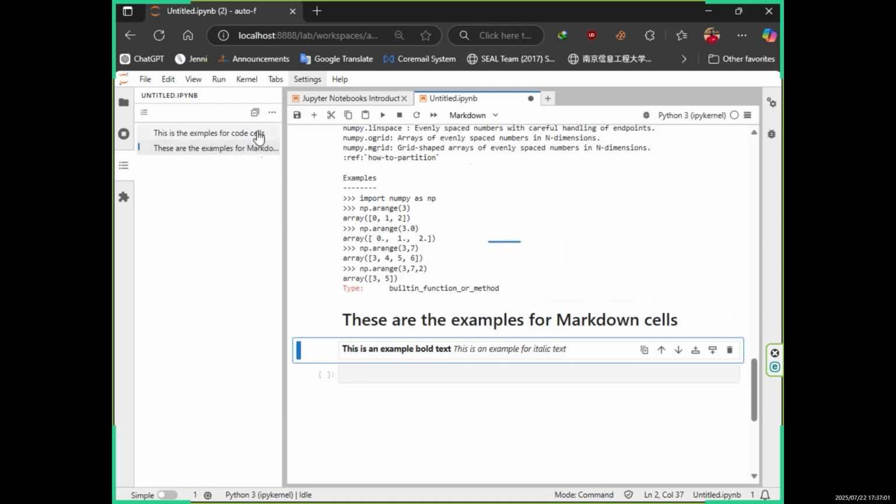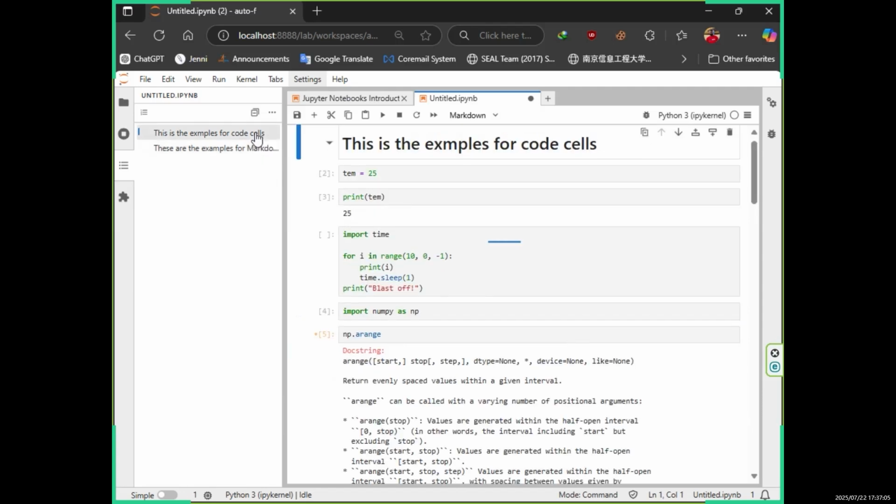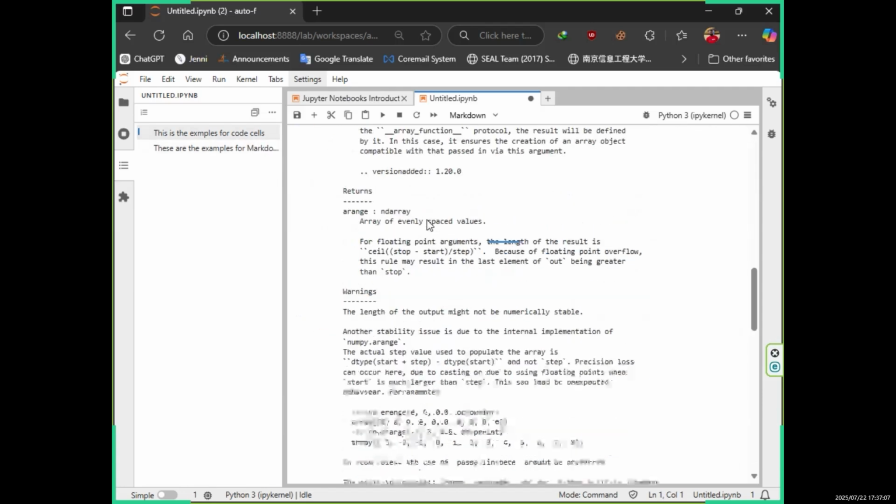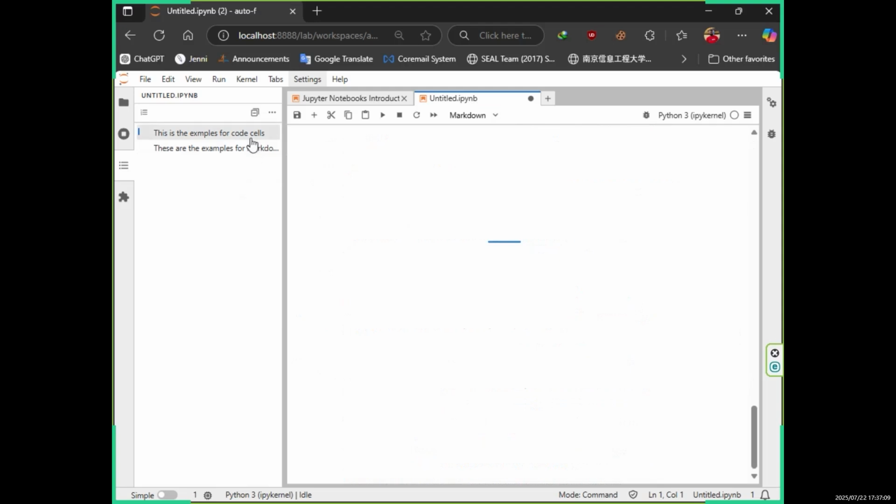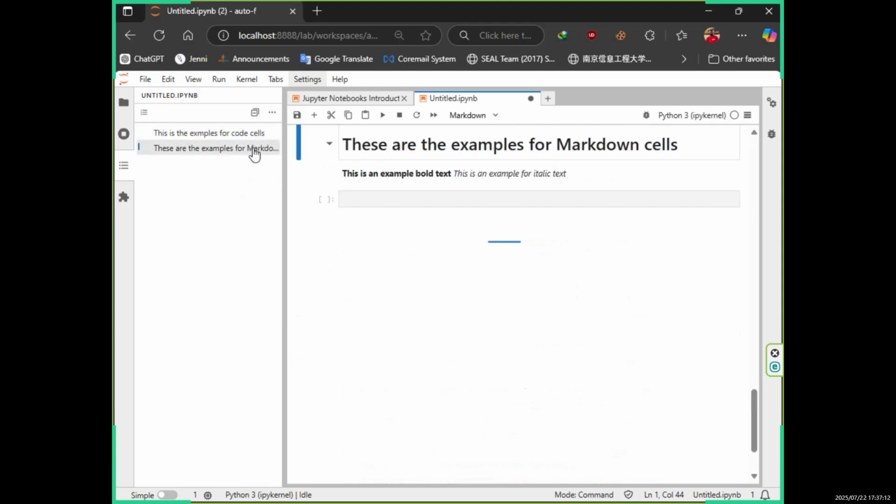So if I need to go into that section, like the example for code cells, I can click here and it will automatically go there. I don't need to scroll through my entire code. I just simply need to click here and it will redirect me into the place where I put the markdown heading.